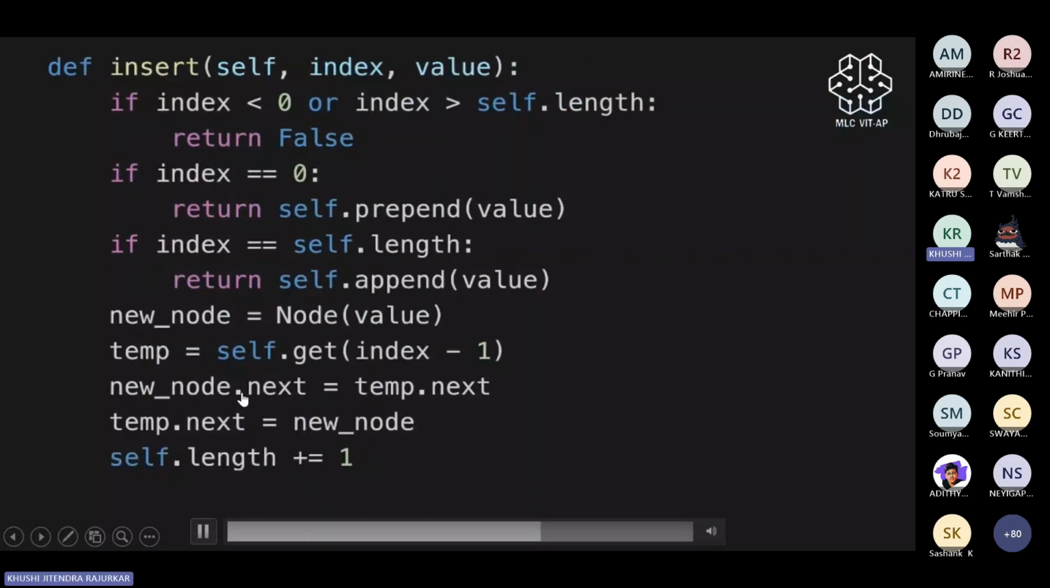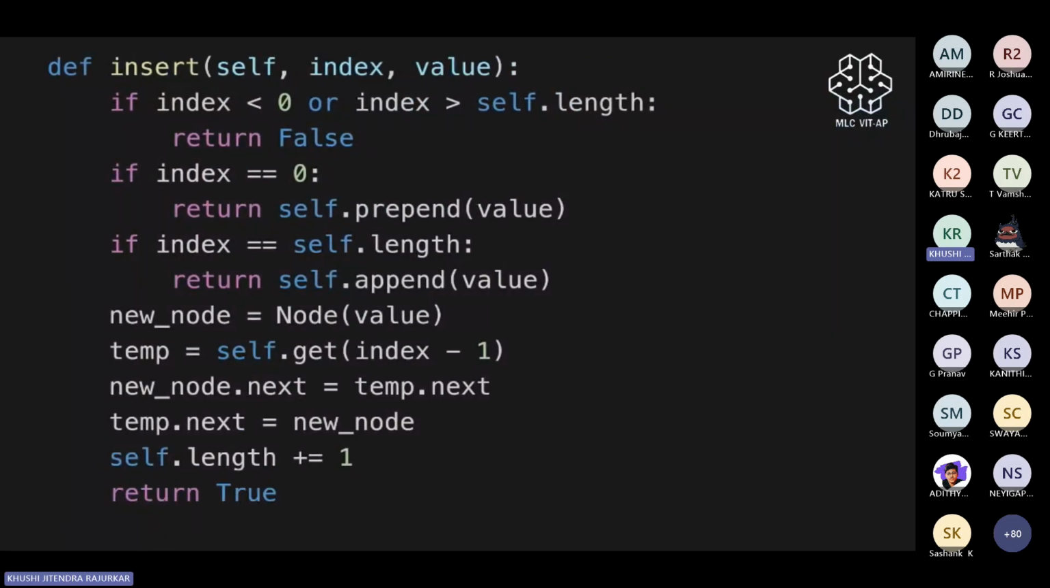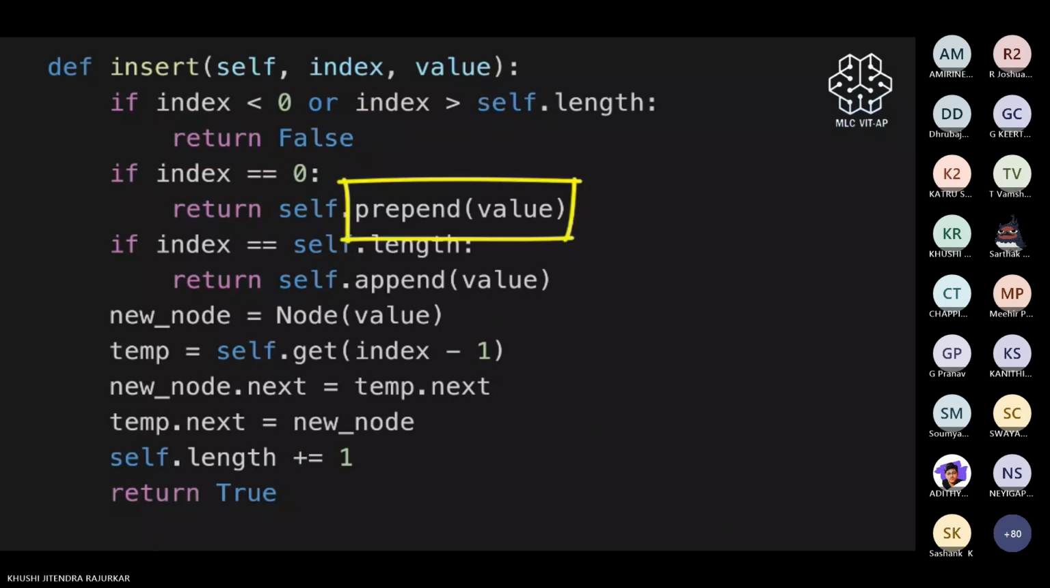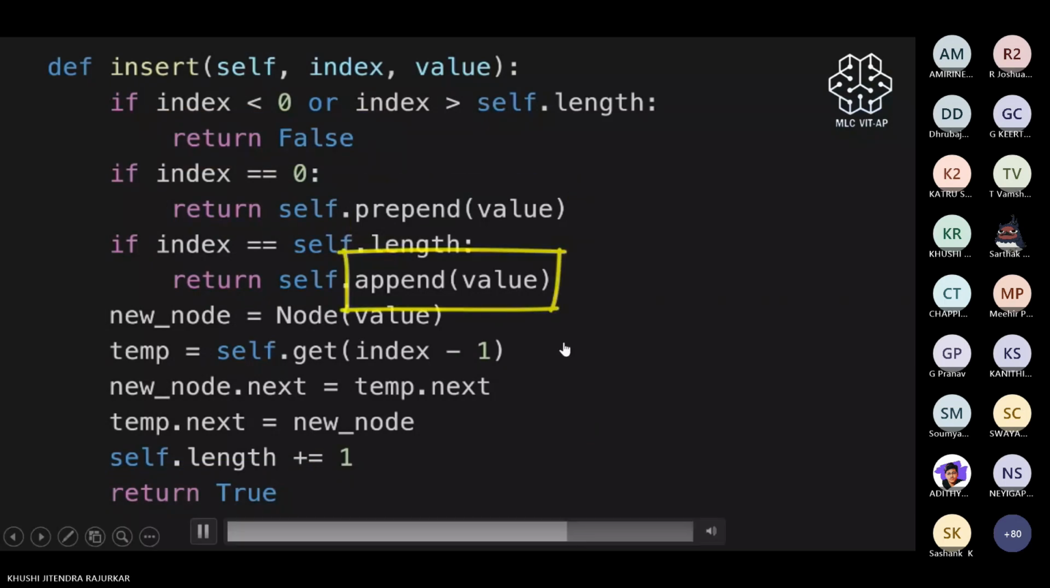So this is our entire code, and as usual, we'll be increasing the length and we'll be returning true. So this is our entire code. Just take a look at it.